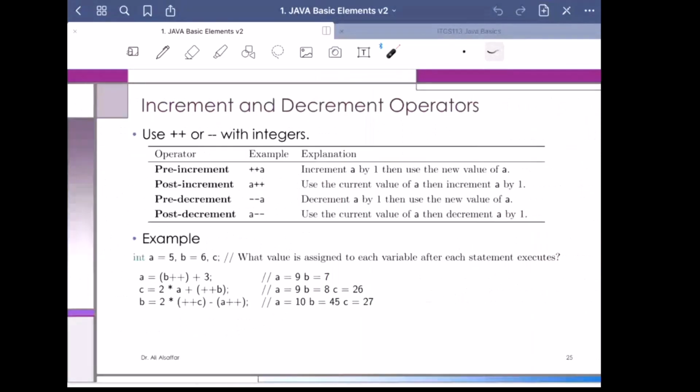Next is the increment and decrement operator. I have already explained the meaning of the increment and decrement operator. Plus plus means add 1 to the variable. Minus minus means subtract 1 from the variable. So there will be a new value for A. If A is equal to 7 and you write A plus plus, then the value of A will be 8.